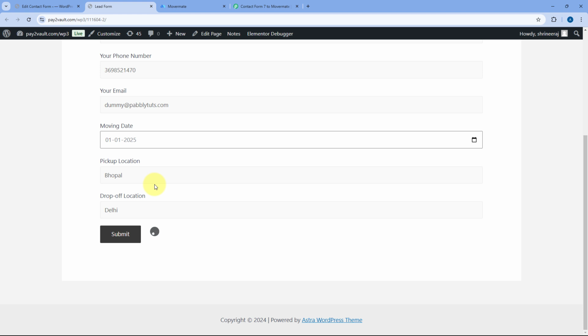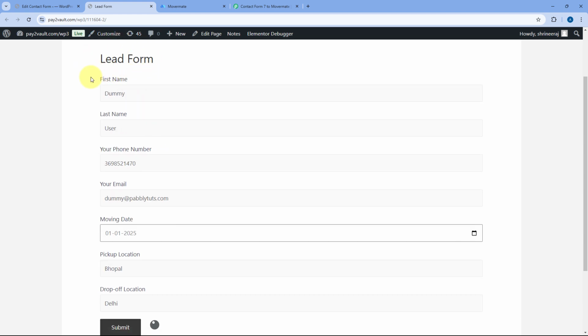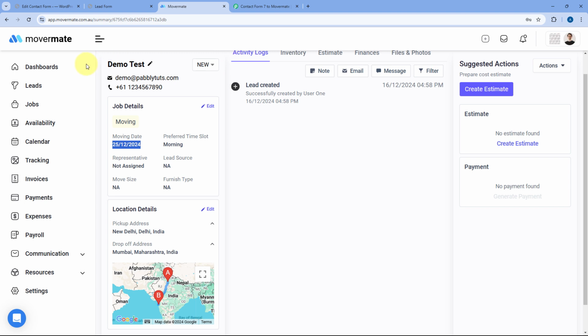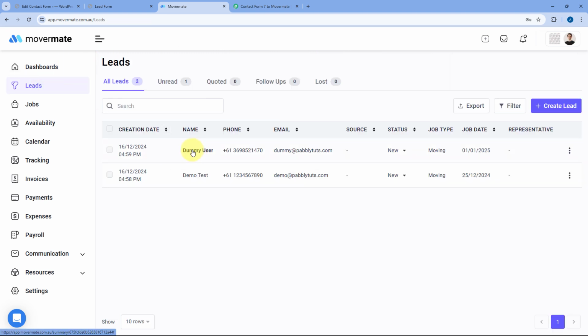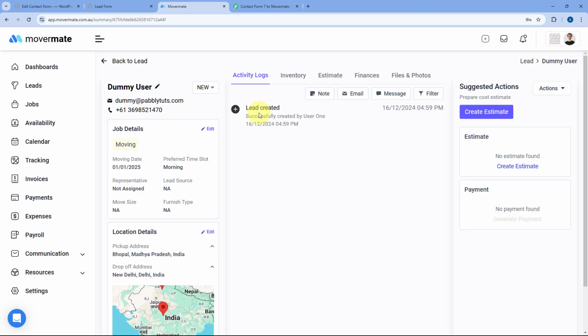And as we click on submit here, you can see we have received another form submission in Contact Form 7. This new lead is received on our website form, which we have created using Contact Form 7. And as this new lead is received over here, we will see instantly within seconds with the same details, the lead will be created in Movermate as well. We will go to Movermate over here, go to the leads page. And yes, here you can see dummy user instantly within seconds with the same details, this lead is added.